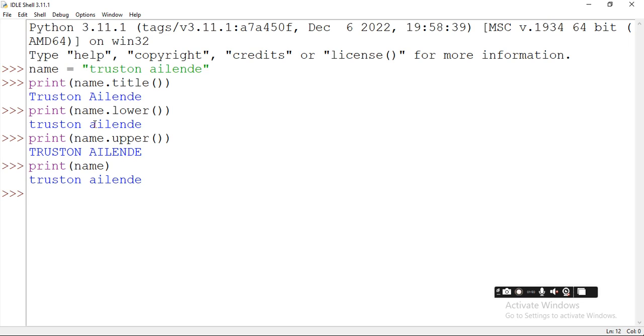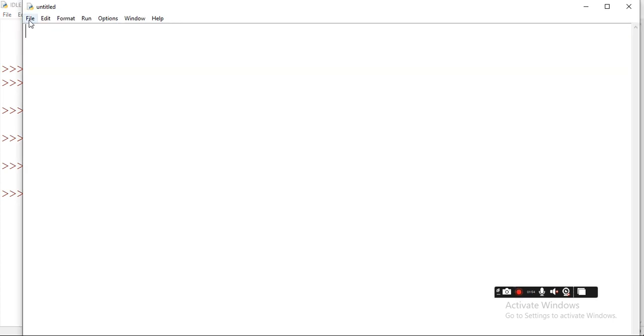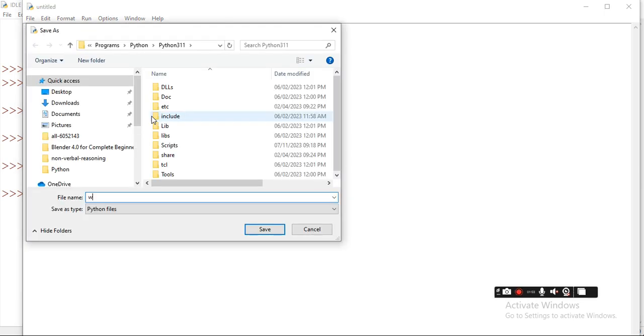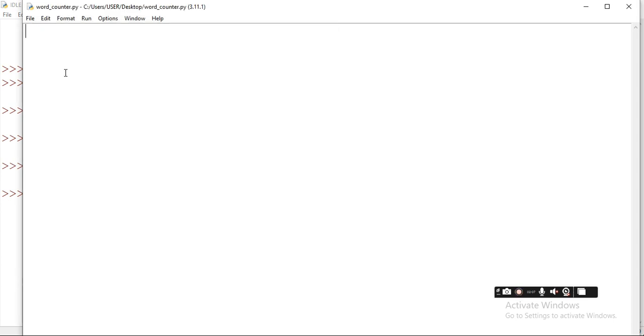But in this video, we'll be looking at how to create a word counter. So let me just save this as word counter. Save that on the desktop. Now let's look at the algorithm to create a word counter. How we would do it as human beings is we'd look for spaces. With each space is a word, because words are separated by spaces.